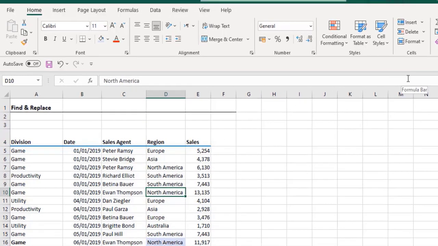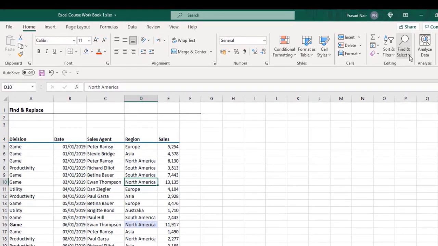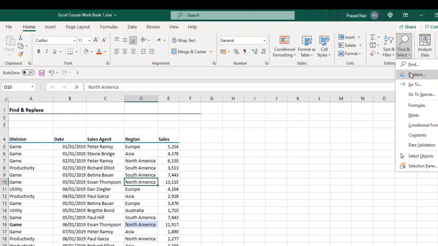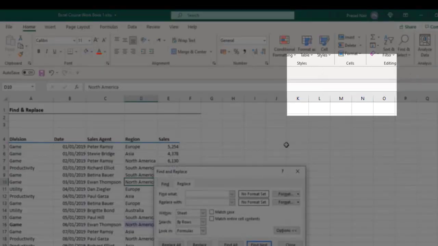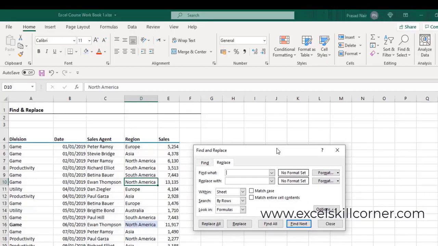We have to select Replace option from Find and select in the Editing category of the Home tab. Its short key is Ctrl+H. On selecting the option, a Find and Replace window will open up.